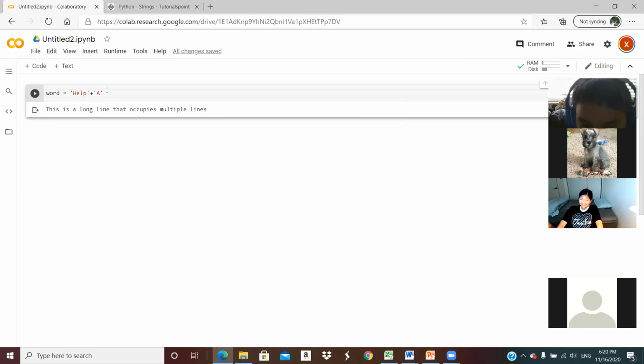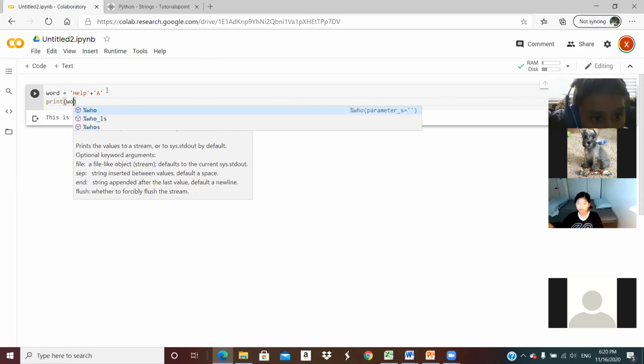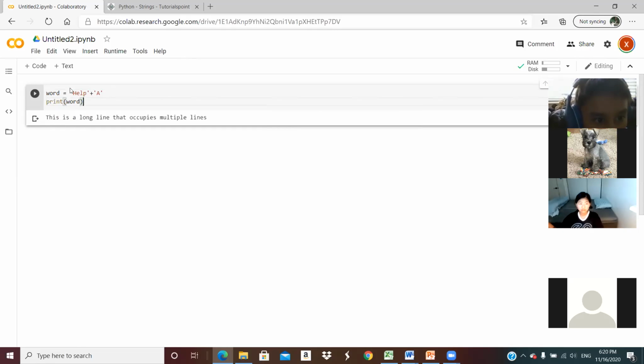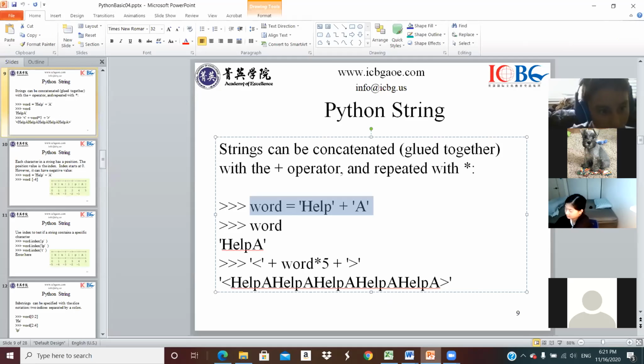So let's see what word is. Let's print out word. Let's run it. Help it. You just concatenate two strings together, right? That's very straightforward. But can you guys try this now? See what happens.